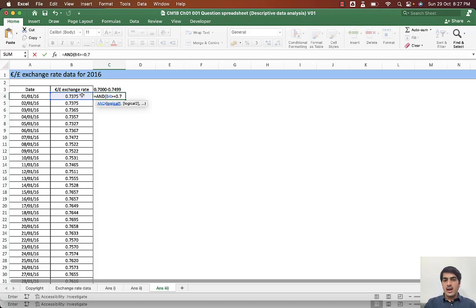and I add a comma. This was my first logical test, and I will add another logical test, which is whether this number is less than or equal to 0.7499, because the range is 0.7 to 0.7499. My second test is whether this same number is less than or equal to 0.7499, and I will close the bracket. Now let's think about this.